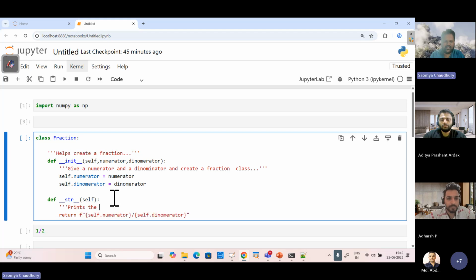I'll highlight this word, prints the fraction, because I'm going to tell you something else as well. This is a doc string. I hope everyone knows that. Every function can alternatively have a doc string, a line which suggests what that function does. It's always good to give that. So I'm saying return f string of so and so. I created a fraction class. Let's see things up until this point.